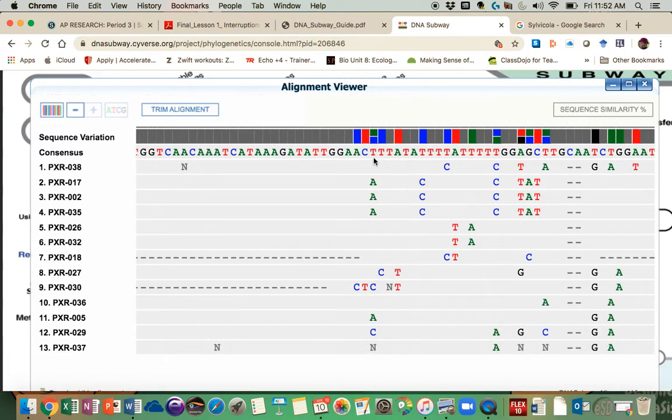So in the consensus, this is a T. However, for numbers 17, 2, and 35, it's an A, right? And this is supposed to be a T. There are C's that are here. So we can see some variation in the gene sequences, right?